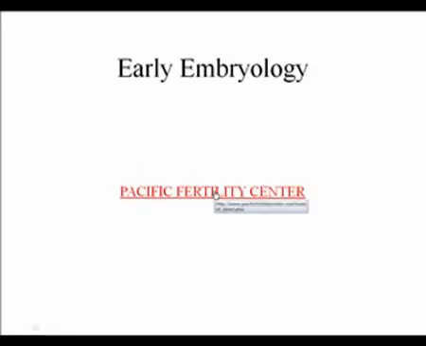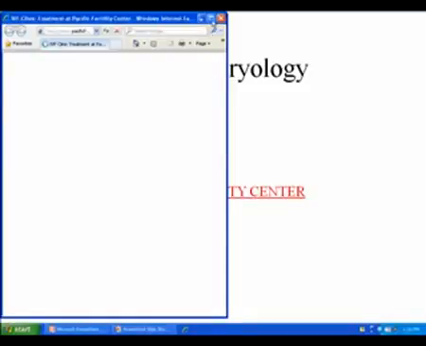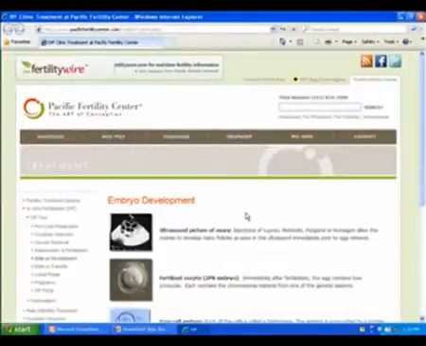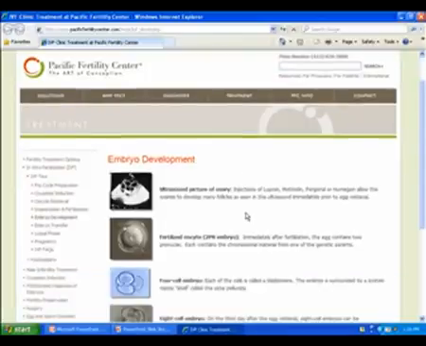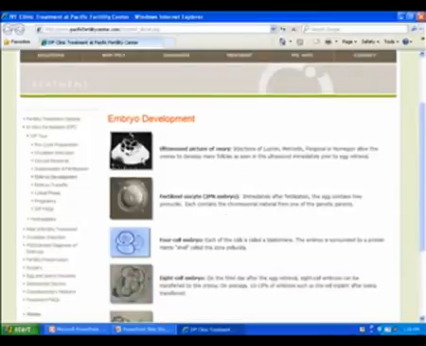If we look at this image from the Pacific Fertility Center, we can follow embryonic development during this first week in these shots. First of all, in this upper image, we see an ovary. This ovary has been injected to supraovulate so that many follicles have developed, and here we're looking at each of the follicles.